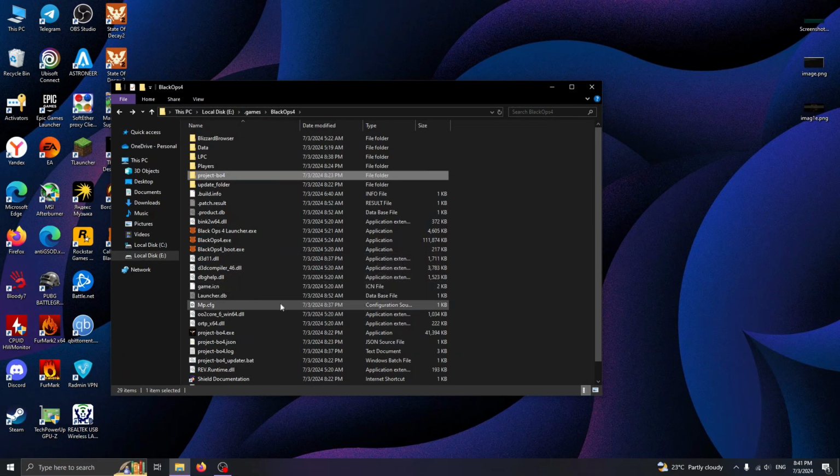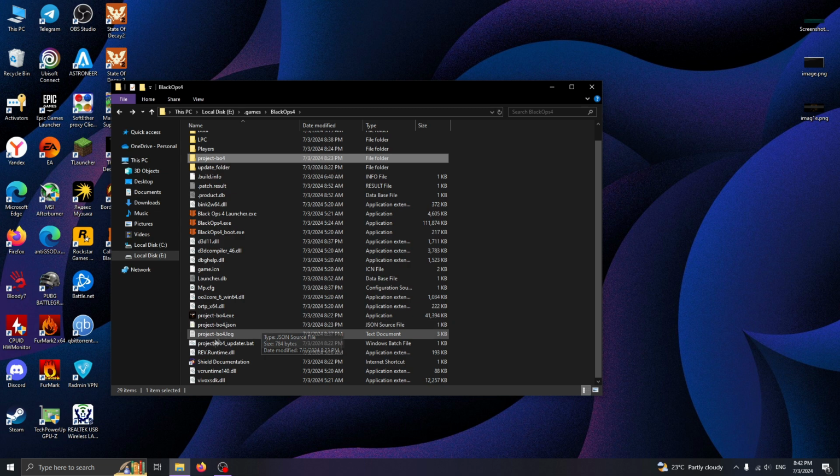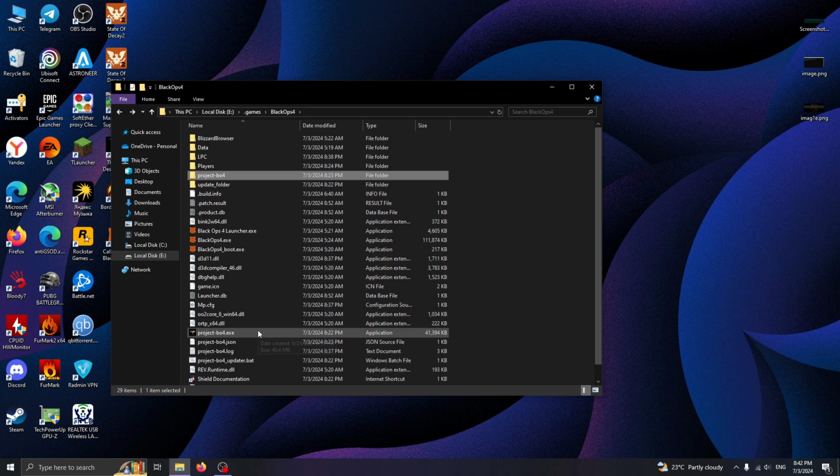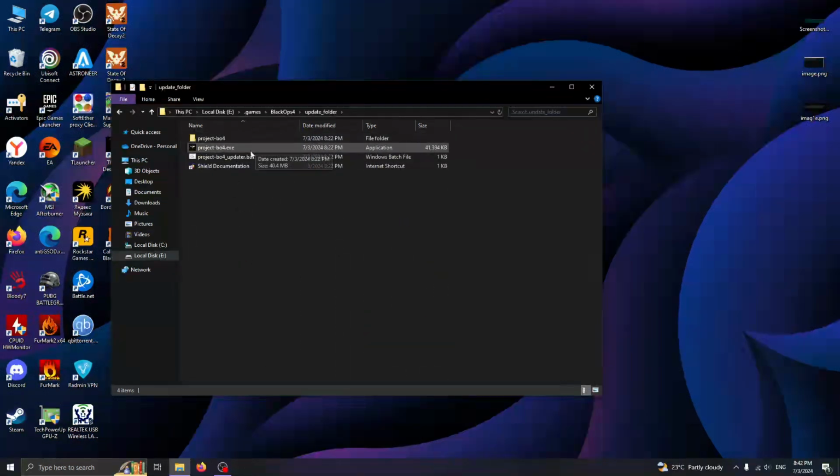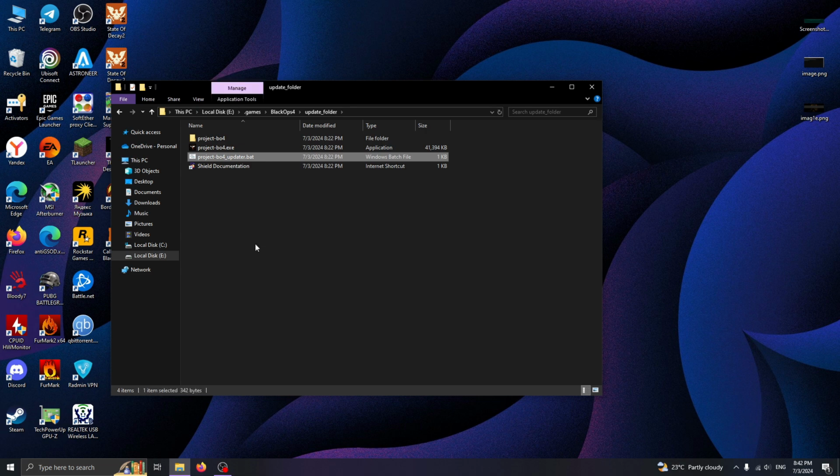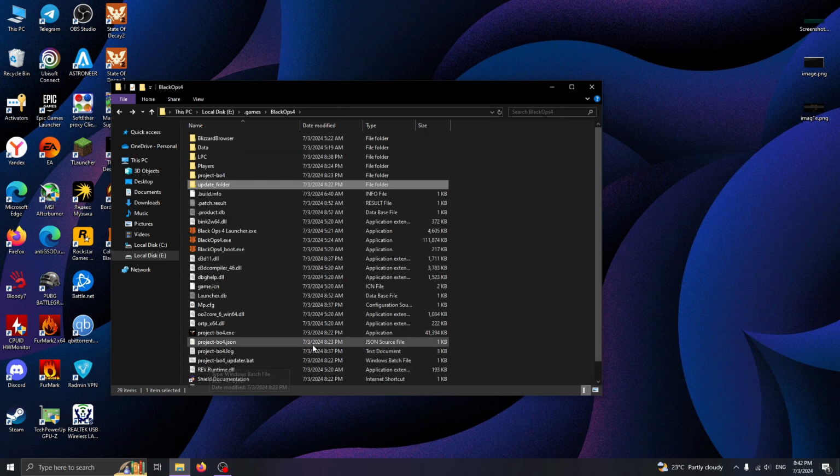So how do you update the file? You have this Project-BO4 updater, you just open this thing and it's gonna update the thing. If you don't have that file here, you're gonna get this update folder. You can copy this file, paste it here and run.